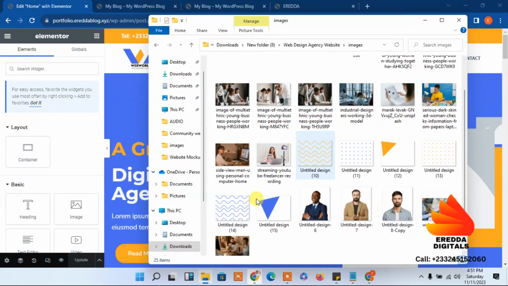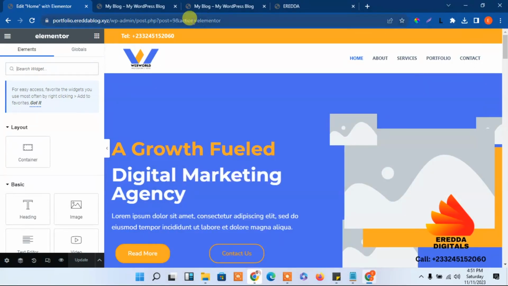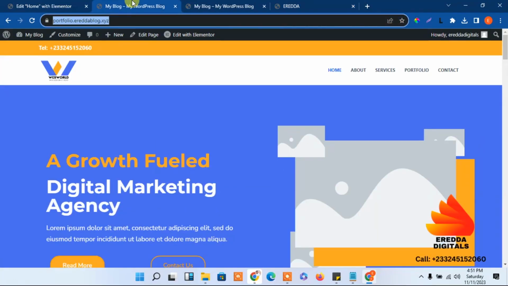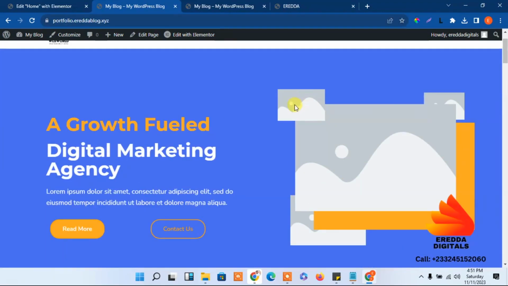Okay, first, now let me minimize that. As you can see, when you look at the sample site, we have this and we have that. For this, it is already there. Let me show you. You see, we already have this yellow. So I'm going to show you how to add this one and that. Okay, so let's come back here.